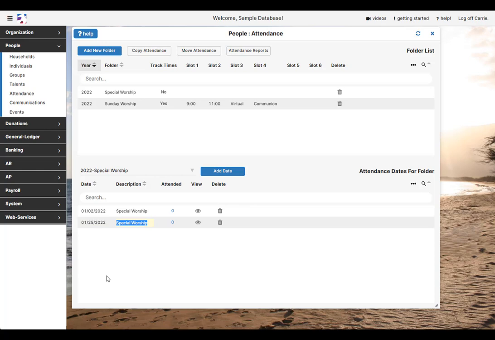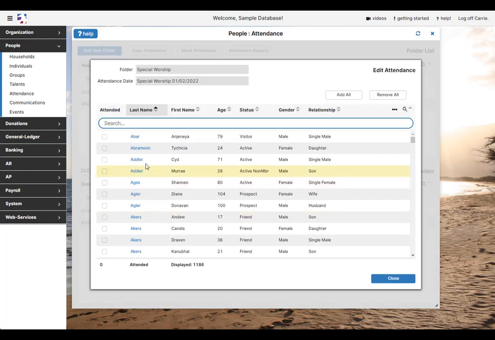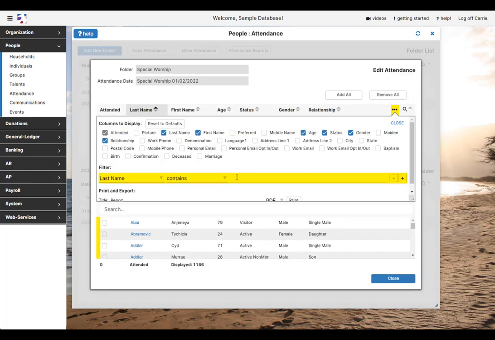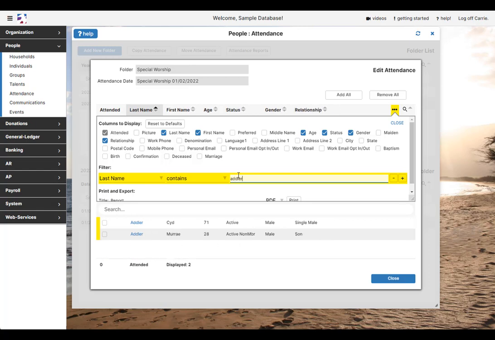The description for each date will default to the folder name. You can overwrite the text in that field to reflect something more specific, such as Palm Sunday or Easter. If you are not tracking times, the column header will read Attended, and a blue 0 will appear. Click the 0 to open up a listing of all individual records in Icon. Mark off names of those who attended, or click Add All or Remove All to add or remove all records from the attended list. Use the 3 dots in the top right to add filters as needed.